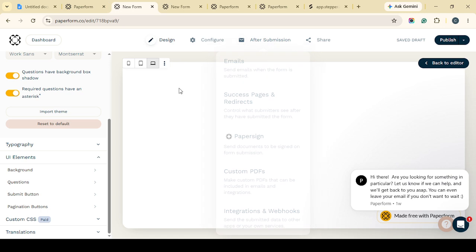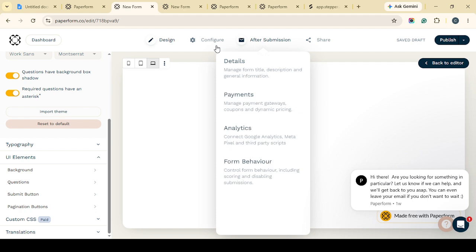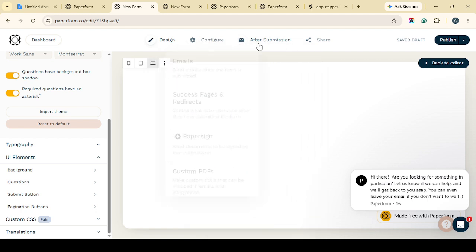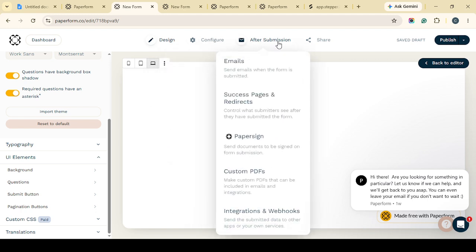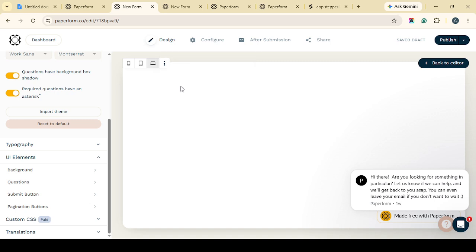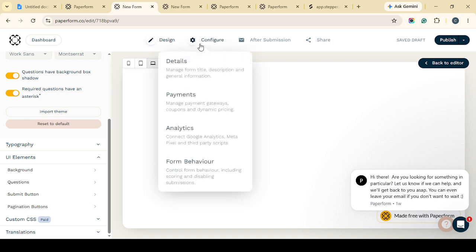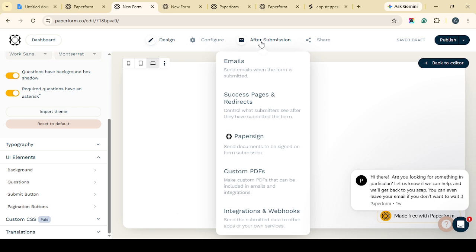To get started, open your form inside the Paperform editor using Chrome. Once you're in the editor, look for the After Submission area, then open Integrations and Webhooks. This is where Paperform lets you connect your form to external tools and automate what happens after someone fills it out. If you're setting this up for the first time, take a moment to make sure your form fields are already in place, especially the ones for contact details, since those will be used in the connection.